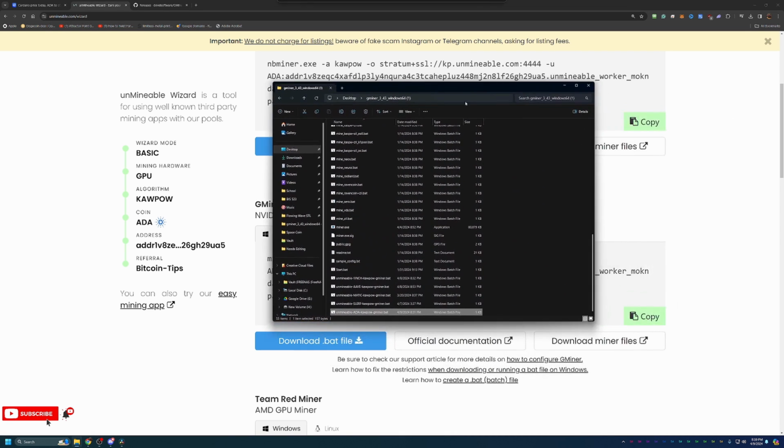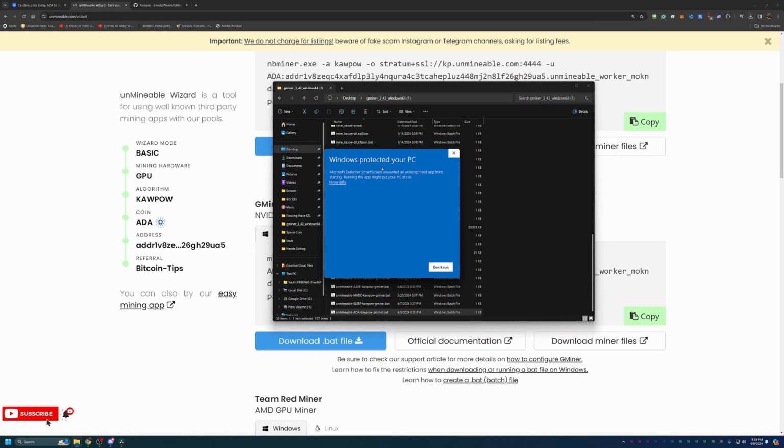So once you get the file downloaded, you can see here I've dragged and dropped it into my Gminer folder, unminable ada kapow gminer.bat. All you have to do at this point is double click it, and as you'll see here, we actually get a Windows protected your PC pop-up. Again, you're going to have to say more info and run anyway. If you're not comfortable with this, just click don't run, and you'll go ahead and delete the files, and that'll be the end of mining.